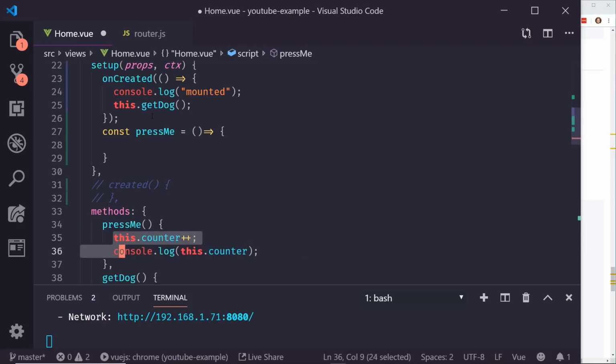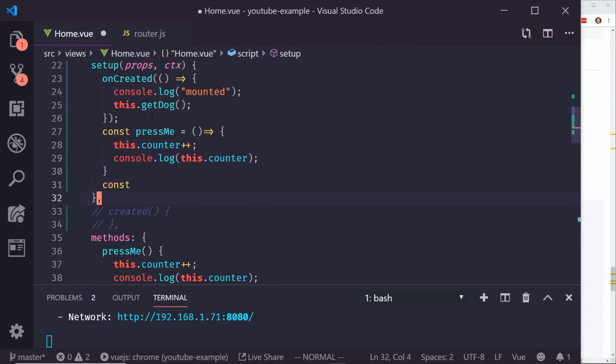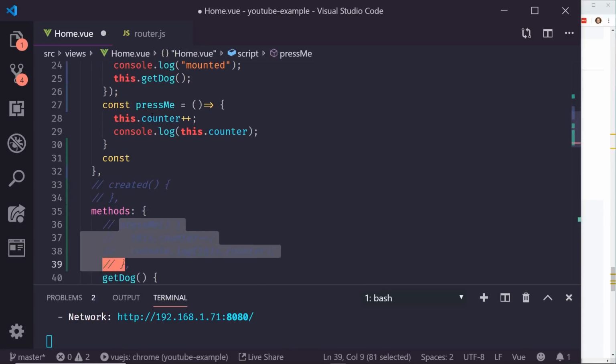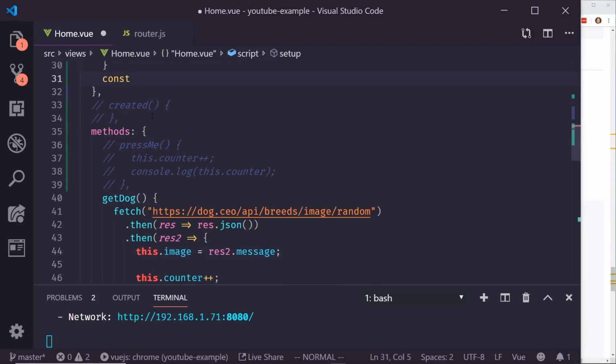Well, we'll do this. We'll just copy and paste it. And then we'll have something else in here. We'll do const, so I don't forget what I'm doing. I'm just going to comment this out as I go. And we're going to have a const for the get dog.